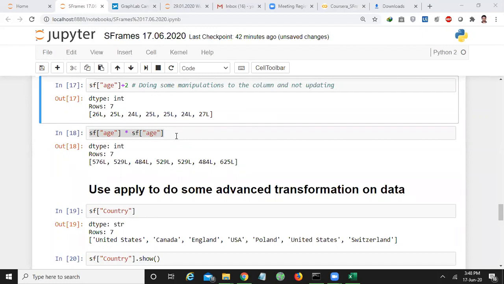Is that clear? Shall I move to the next? Shall I move to the next? Anybody please reply? Okay.